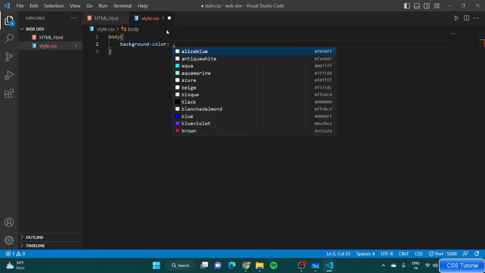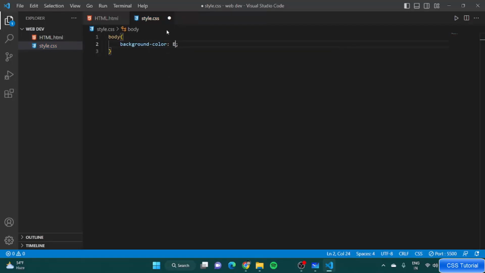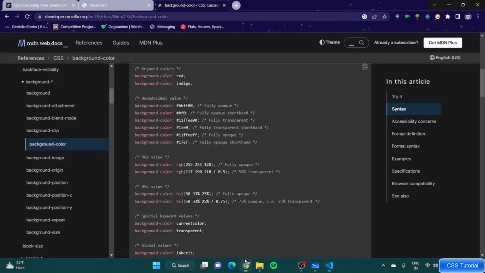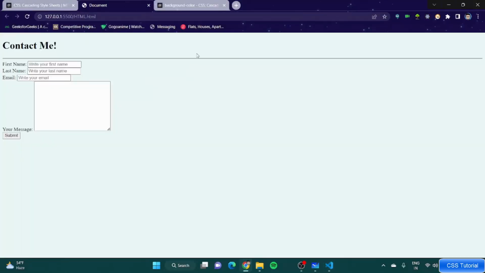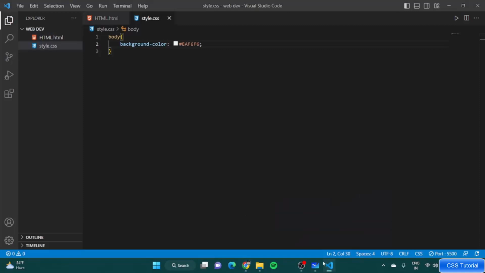background color, and I got a very nice background color. So I'll just write the background color code. It's EAF6F6. Alright, I'll just save it. We'll go here. See, the background color has been changed and it is looking kind of pretty. Alright, like at least to me, it's kind of looking pretty to me. So that is one thing.